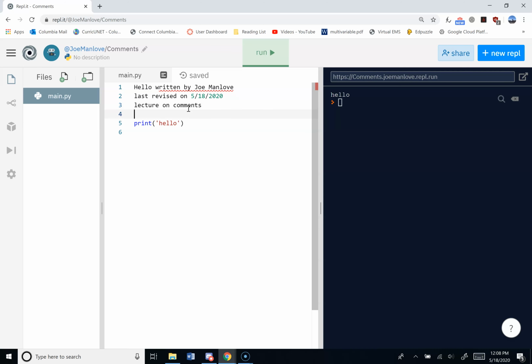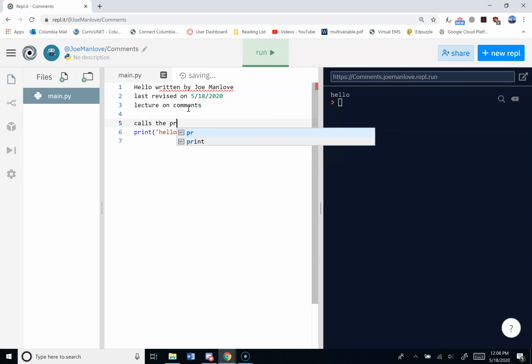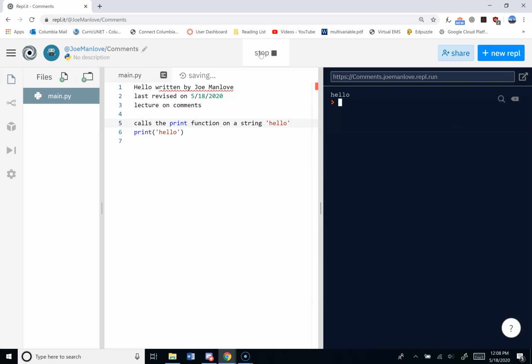And then maybe I should have something about what this line does. This line calls the print function on a string hello. Okay, and now I have a problem because if I push run, it's going to trip all over this garbage that I didn't mean for it to interpret anyways, right? So what I need is a way to tell the computer not to interpret this.